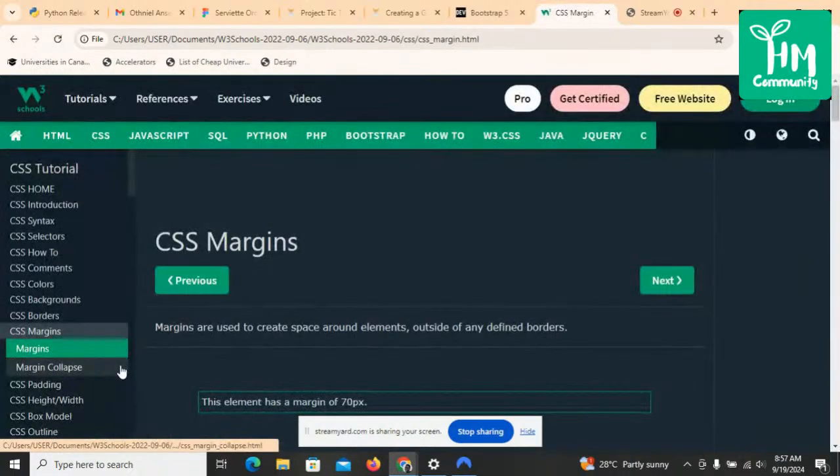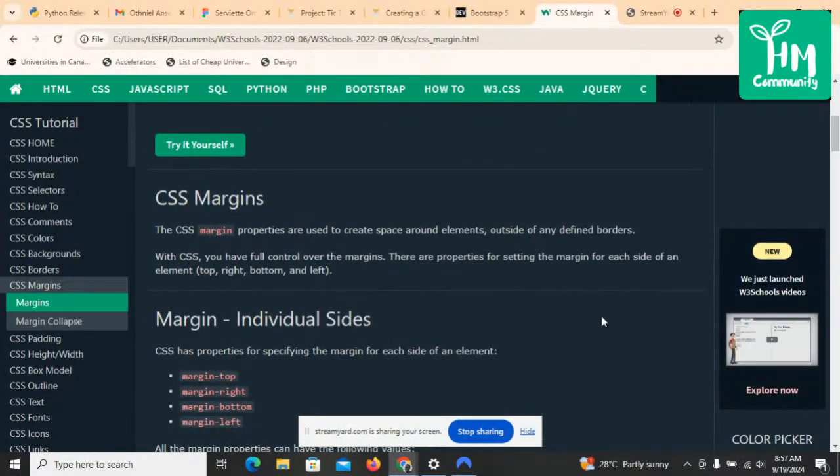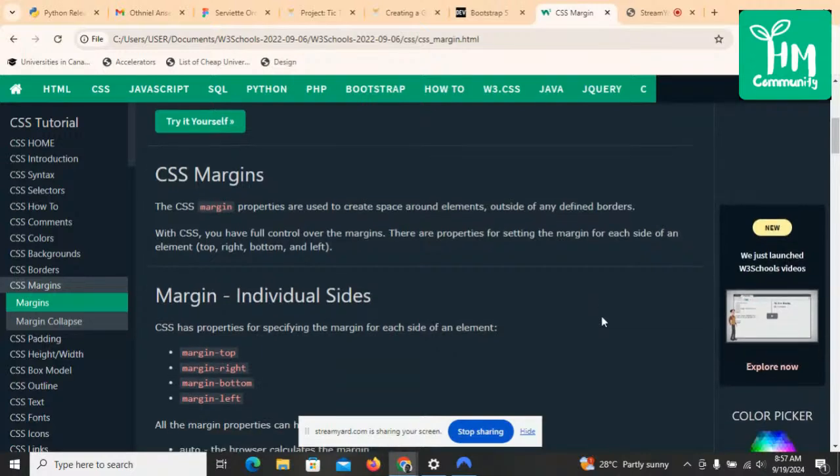So CSS margin. Margin is used to create space around elements outside of a defined border. And with CSS, you have full control over the margins. There are properties for setting the margins for each side of an element. You have the top, the right, the bottom, and the left.